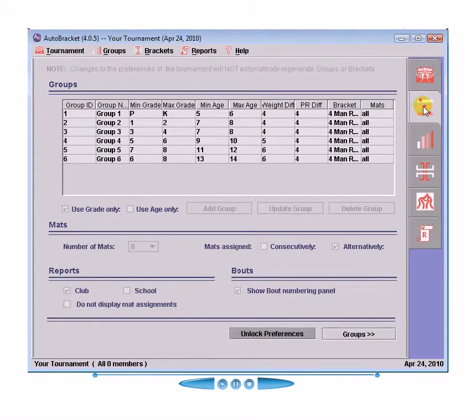When you open the Preferences panel, you will notice that most of the objects are grayed out and are not available. This is because the preferences are locked. You must unlock the preferences each time you access the Preferences panel.